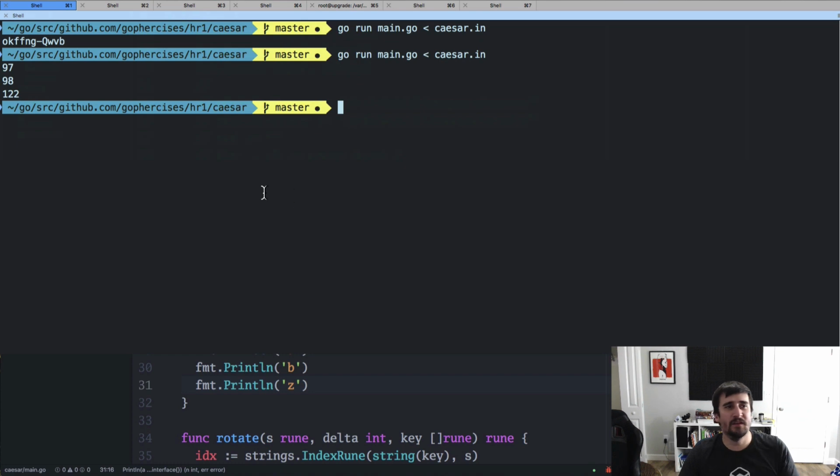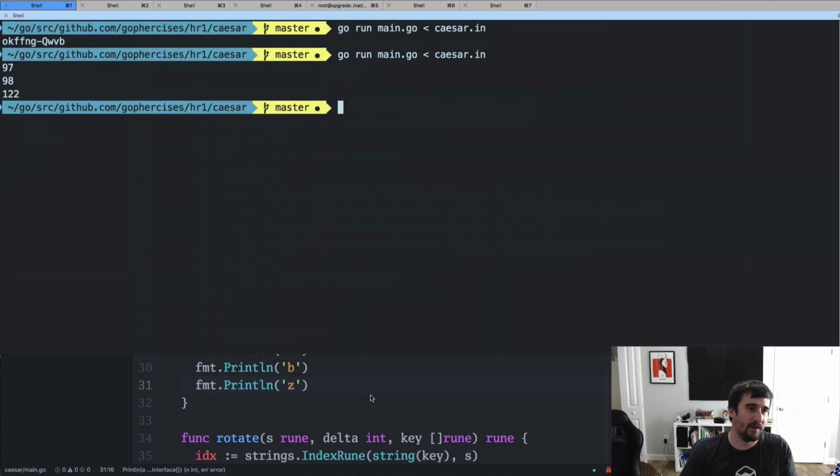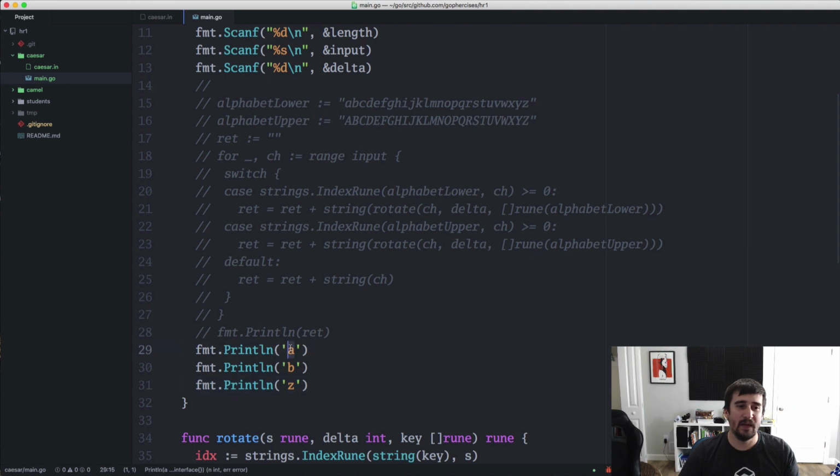So if I run this, you'll see that I get 97, 98, 122. Well, when we're dealing with the letters A, B, C, D, all the way up to Z, they're all sequential. The way they're stored as integer values behind the scenes, the way they're stored as bytes, they're always sequential. So we've got A, B, C is 97, 98, 99, all the way up to 122. Capital letters are the same, they just start off at a different spot.